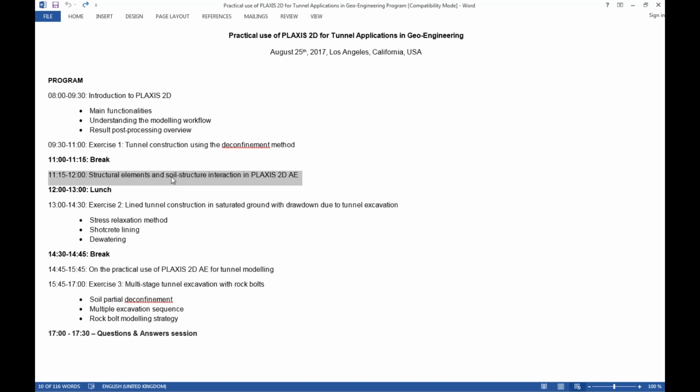soil-structure interaction by means of interface elements. Especially, a full description of all structural elements ranging from plates to embedded beams for the purpose of representing tunnel support, soil reinforcement, and rock bolts will be provided.